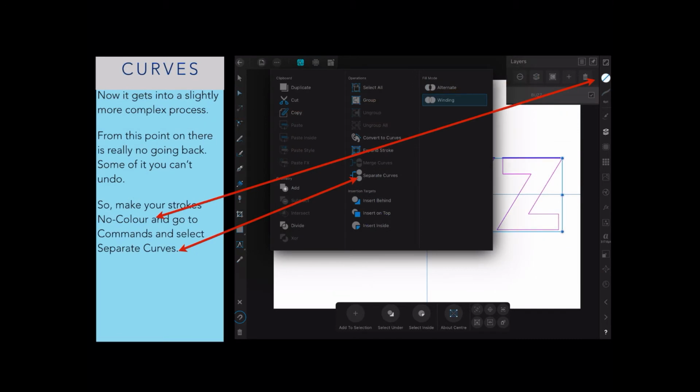Now it gets into a slightly more complex process here. From this point on there is really no going back, so you can experiment with this and you may find some really interesting effects. But for this exercise, once you start down this road, there's really no going back unless you use the history option.